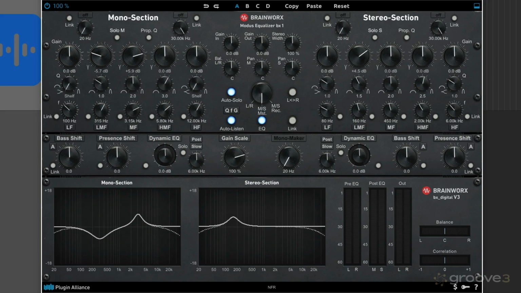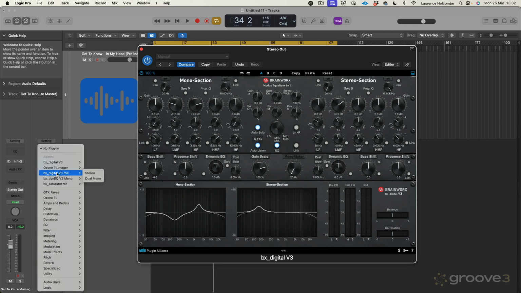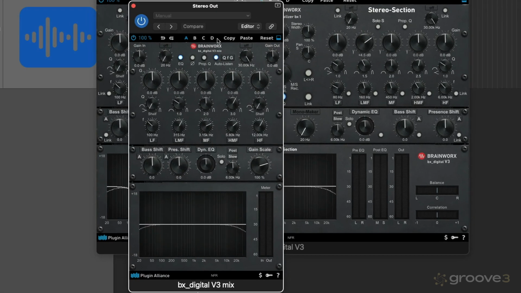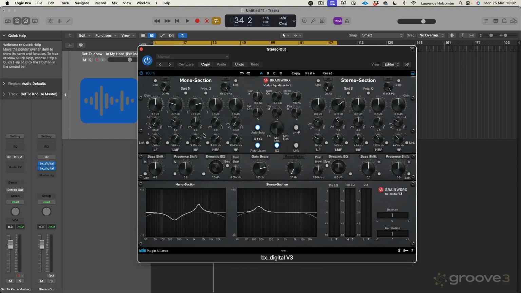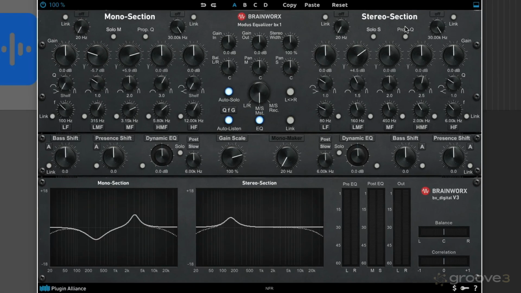Okay, so that's an overview of what this plugin is all about and also the different sections of the interface here. One last thing I should say is that this comes in two different flavors. We have the full BX Digital version 3, and then we also have a BX version 3 mix. Now, this is more for an individual channel, so we don't have the same mid-side functionality here. This is more of a traditional EQ with some of these extra parameters here as well, whereas the mastering one gives us full control over the mono and the stereo sections. Now, the mix version is just a stripped-down version, as I said, without the stereo section functionality. So we won't go through that separately because it has the same functions as the full version here, which is the mastering version.